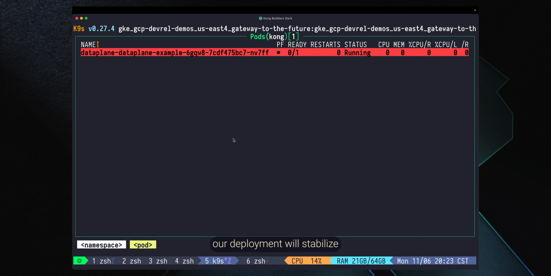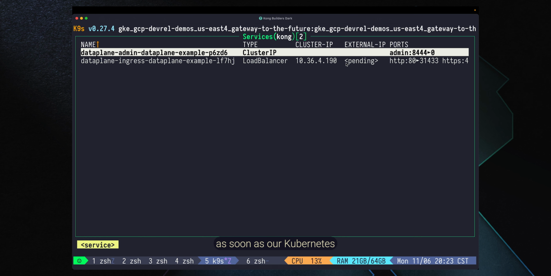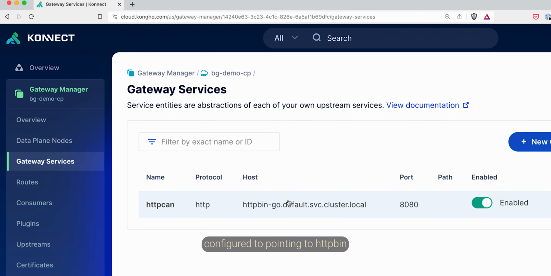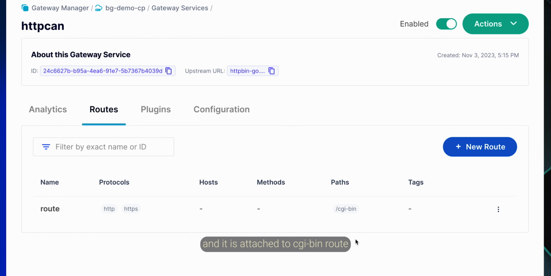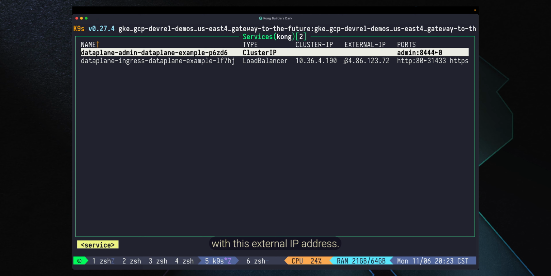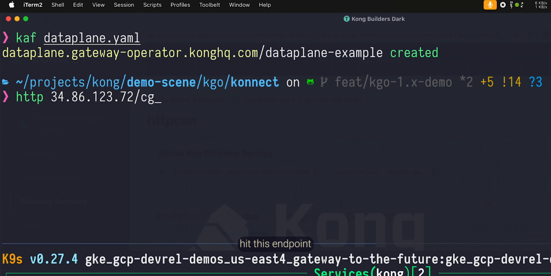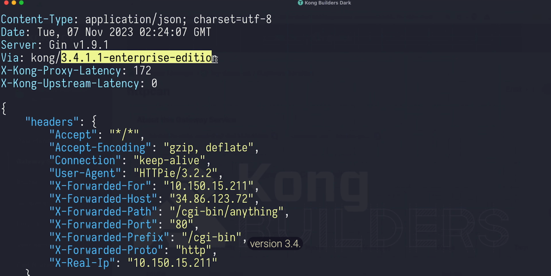In a few seconds, our deployment will stabilize and we can explore services. As soon as our Kubernetes cluster provides us with an external IP address, we will be able to route our traffic to our service. In Kong Connect, I already have my gateway service configured, pointing to an HTTP bin that is deployed inside my Kubernetes cluster, and it is attached to a /anything route. With this external IP address, I will be able to hit this endpoint, and this is the response from Kong Gateway version 3.4.